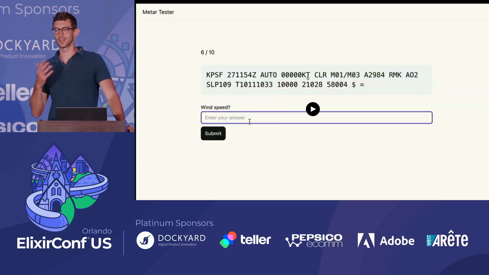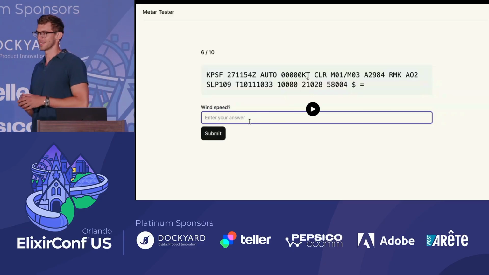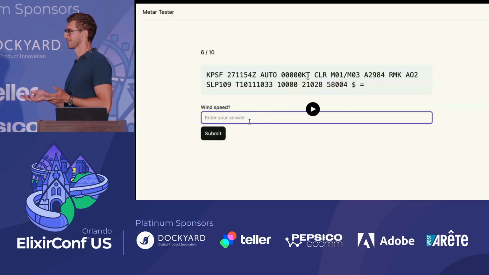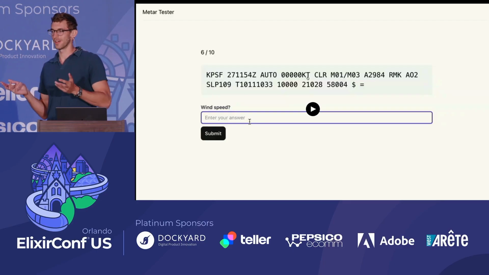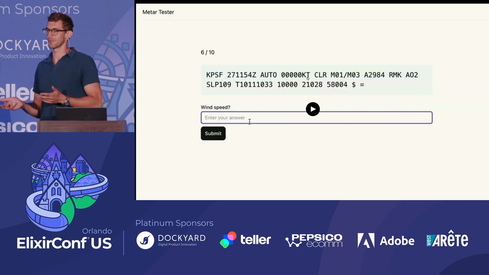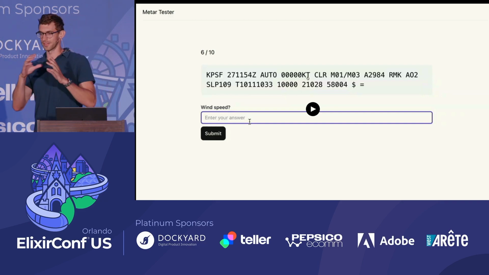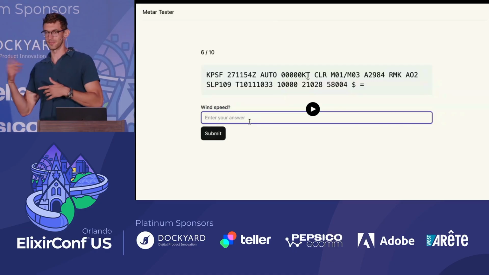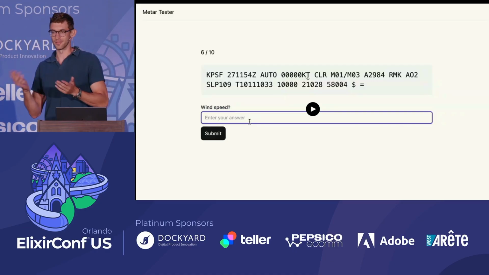You could say 0 kt, which would be correct. You could say 0 miles an hour. You could say no wind. But as a solo developer working on something like this on the side, it's kind of difficult, or it's an interesting problem, how you parse the user's input and decide whether it's correct or not. You could maybe make it multiple choice and have C be the correct answer, and then in your backend logic, if the correct answer matches up, then you know the answer is correct.